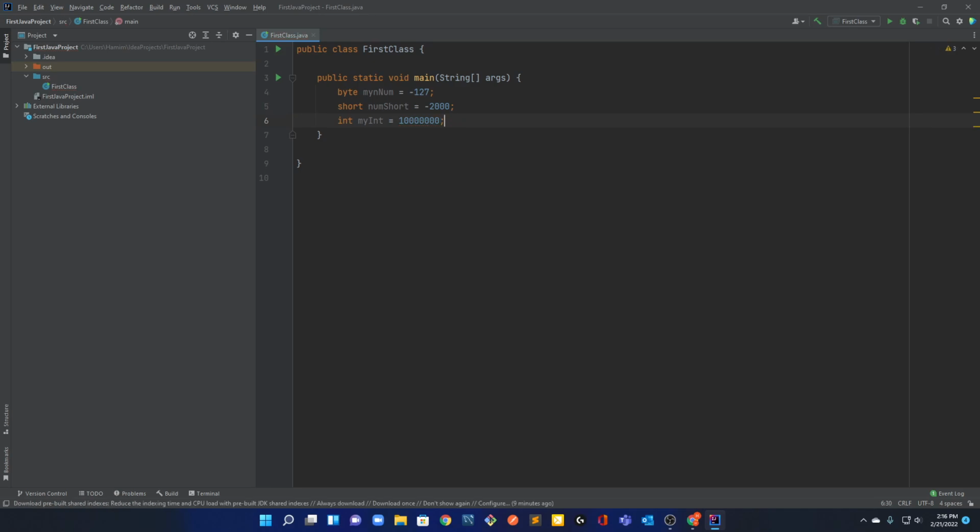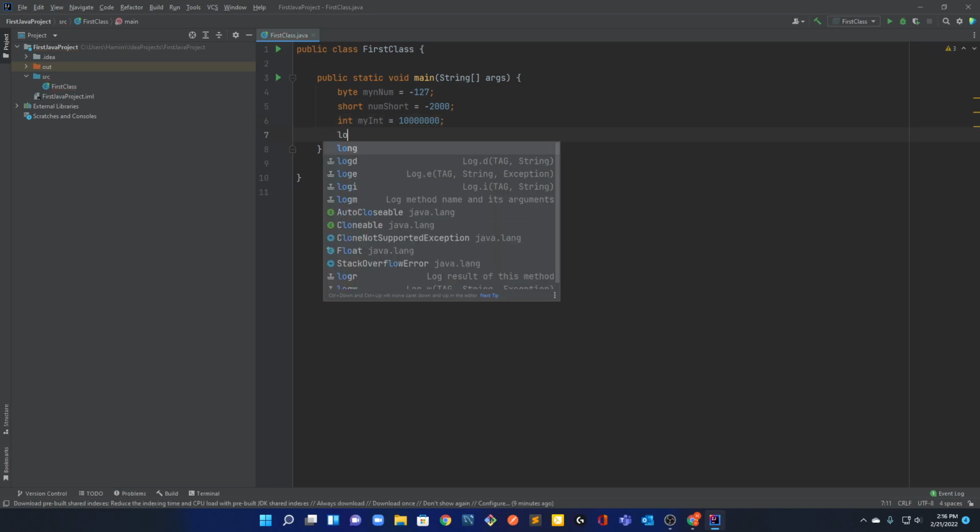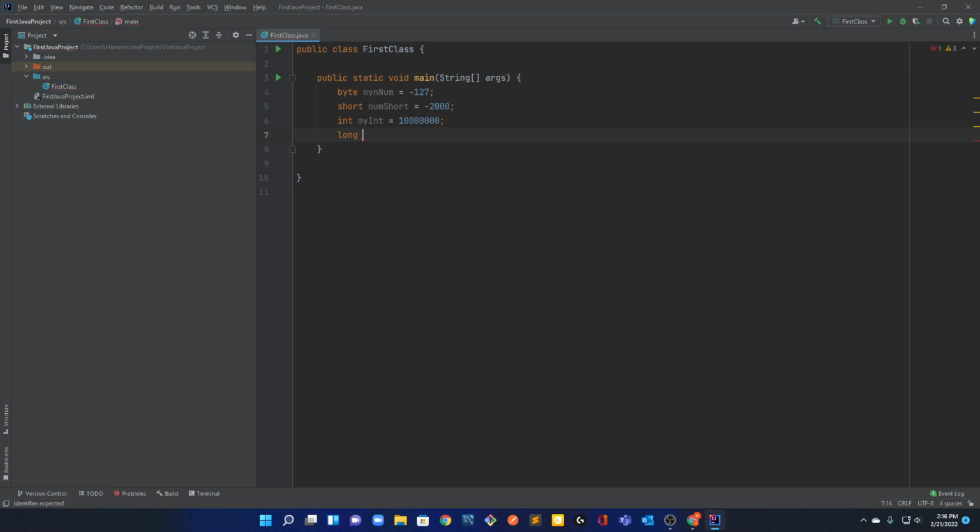So let's say we want to store a really big number. We can do long, and then say my long equal to a really big number. It has a red underline because you have to specify the L over here, and when you specify the L, it's gonna go away.